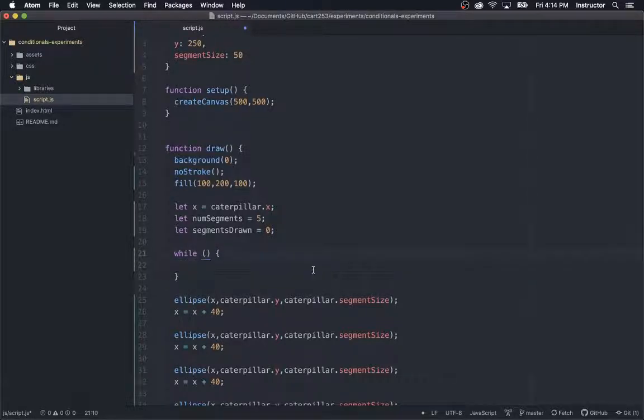So I said that I was going to keep going while the number of segments I have drawn is not the number of segments that I need. So while the number of segments I've drawn, which we keep track of in the variable called segments drawn, is less than the number of segments that I want to draw. So while segments drawn is less than the number of segments, I need to keep drawing ellipses. This is the condition. Now, how do I do that?